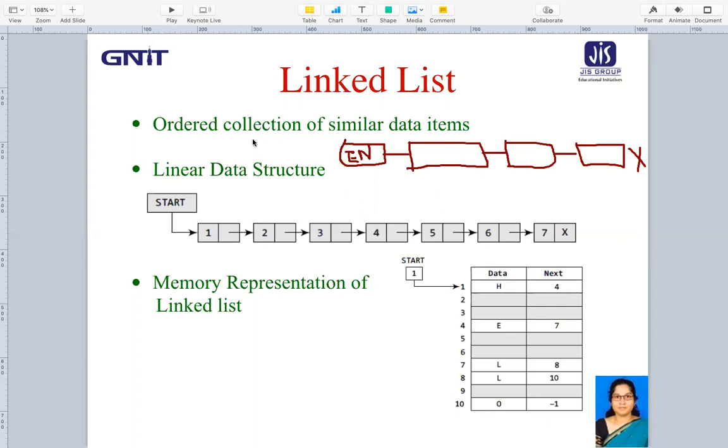What is it? It is an ordered collection of similar data items. Now, what are similar data items? Like array, similar data items means it will consist of integer type of data, or float type of data, or char type of data, or basic primitive data type or primitive data structure, whatever. And so it's an ordered collection. Why the order? Order is because of this relationship. So there is an order in which the items are inserted into a linked list or deleted.